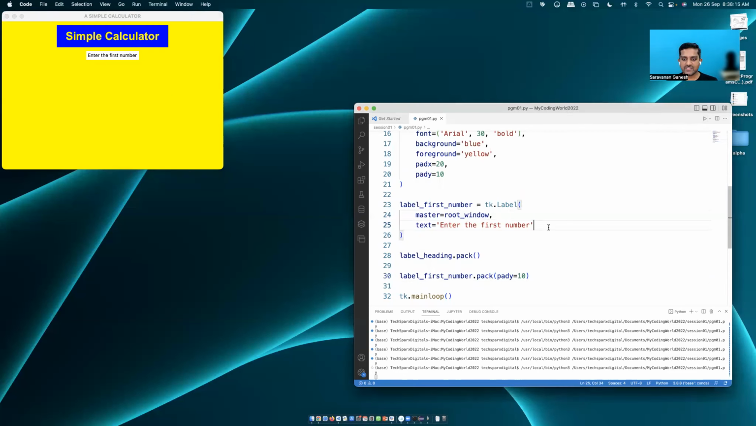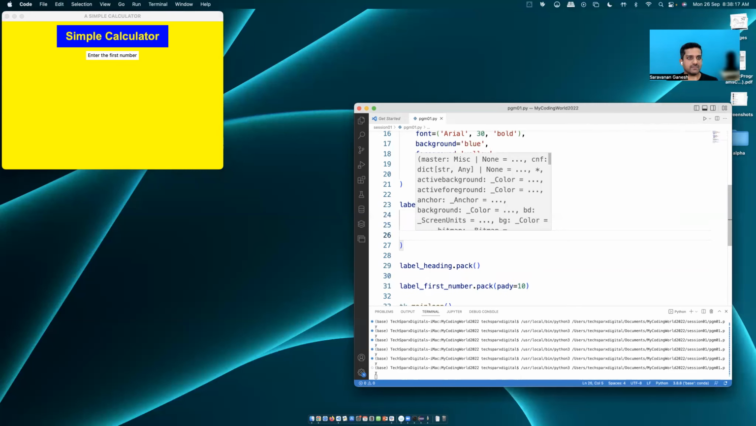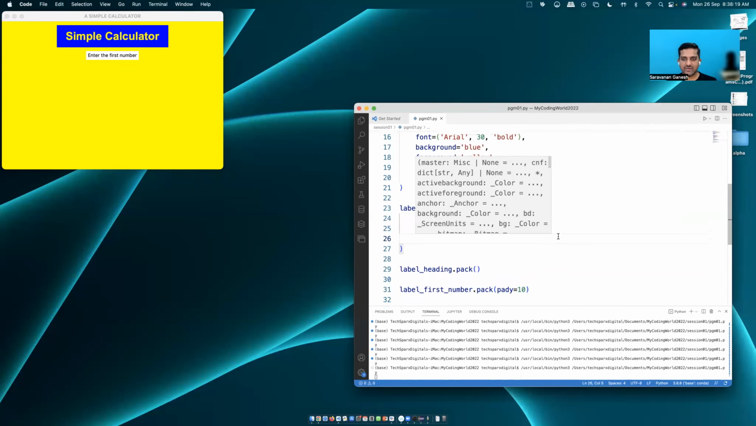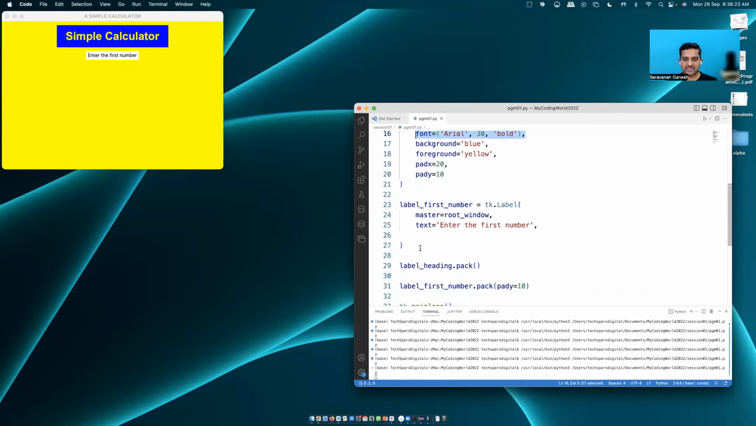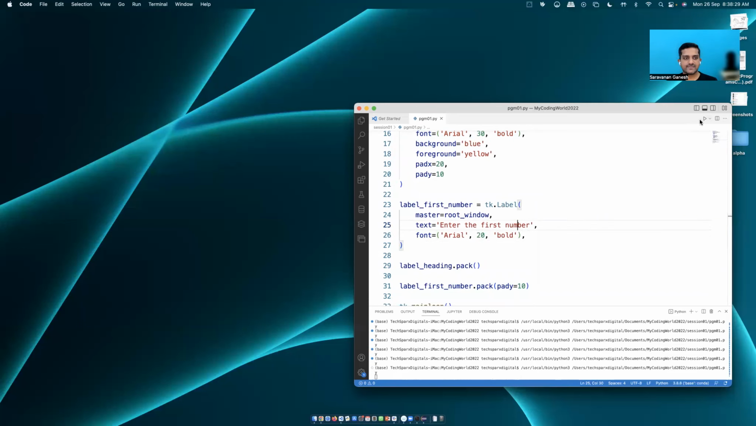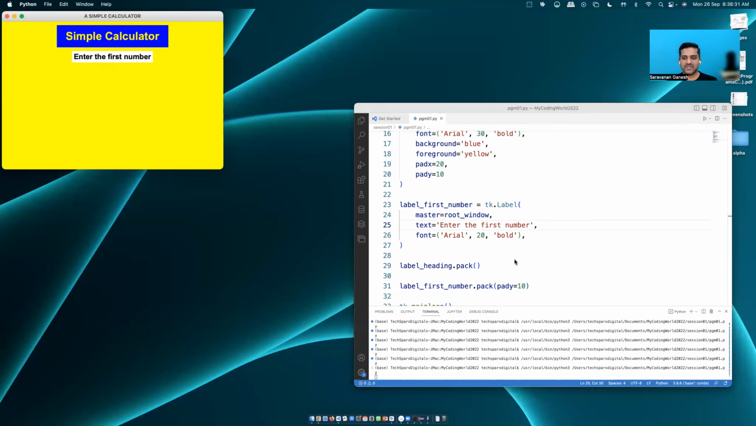Enter the first number. So let's say I just increase the font a little bit, not too much, a little bit. So you can look at this and then do it. So let's say I just keep it as 20 pixels, right? So enter the first number, it is bold. So I'm just going to make it normal.